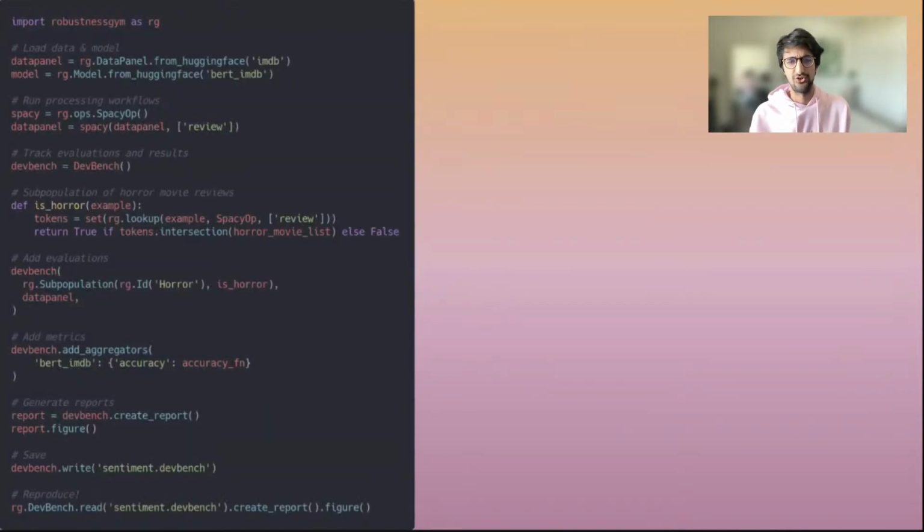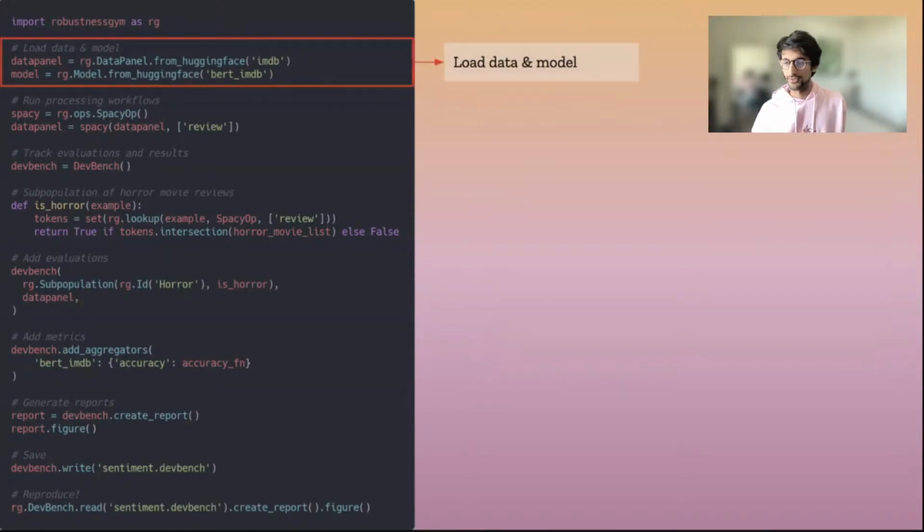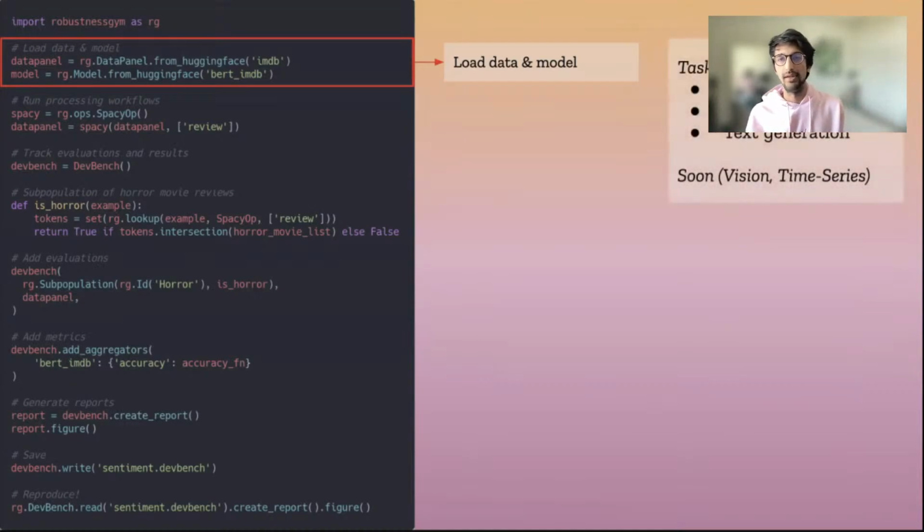So let me show you an example in code, and I'll walk you through this. You don't have to read the code yet. I'll just show you the steps that Robustness Gym users take in order to build evaluations. There's a lot underneath the covers, and I won't talk about a lot of the detail, but you'll get a sense of what's going on here. First things first is obviously loading some sort of data and model in. We have support for mostly text so far, and so you can load in a bunch of text datasets and models from Hugging Face. Here, we support text classification, token classification, text generation. We're also working on vision and time series that we'll talk about in a little bit.